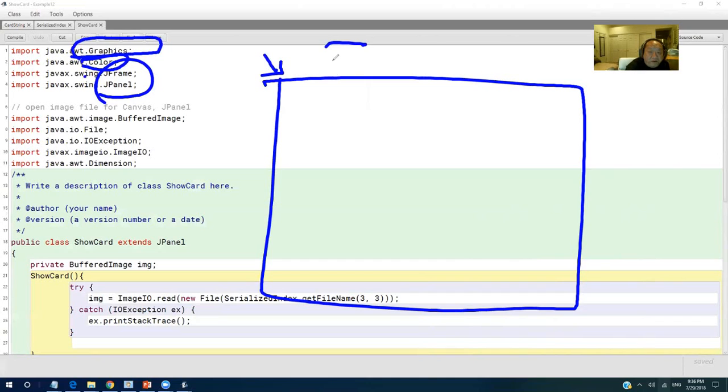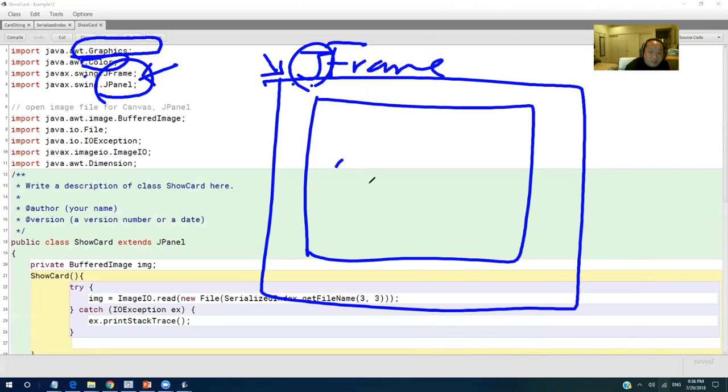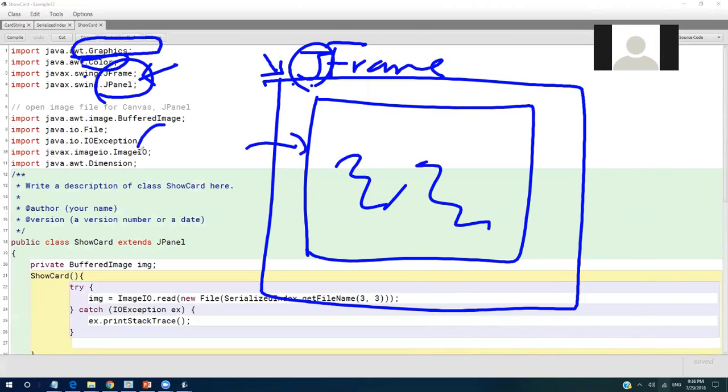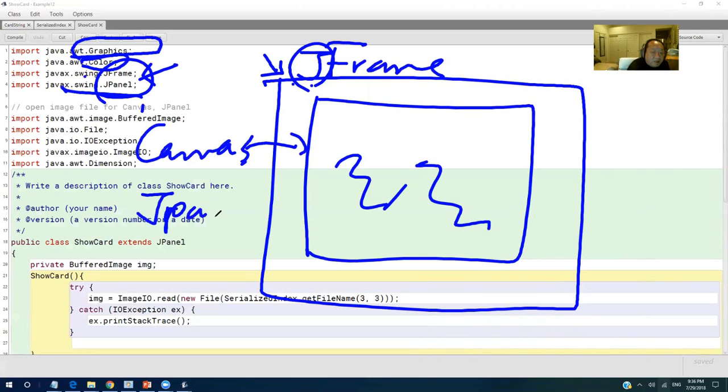No, this one is a frame. So JFrame is a new Swing frame. Okay. What if we want to draw something on it, inside the frame? The panel? Yeah, it's a panel or canvas. Canvas is the older version. In Swing, we use the JPanel. Is that okay? And then what's the graphics?